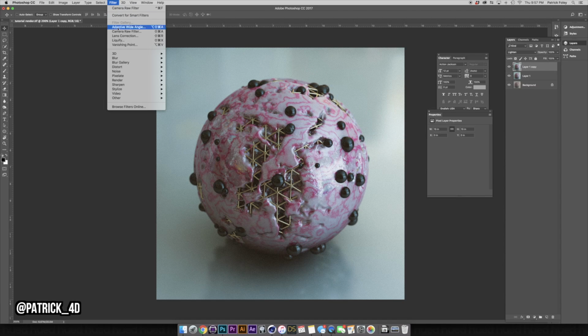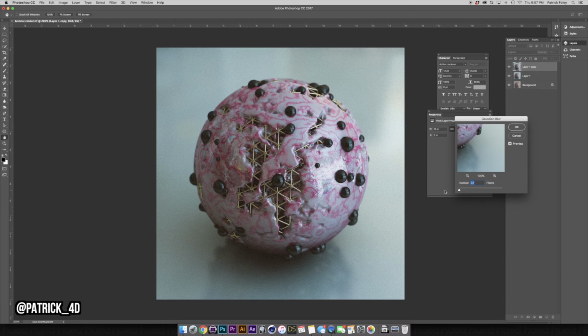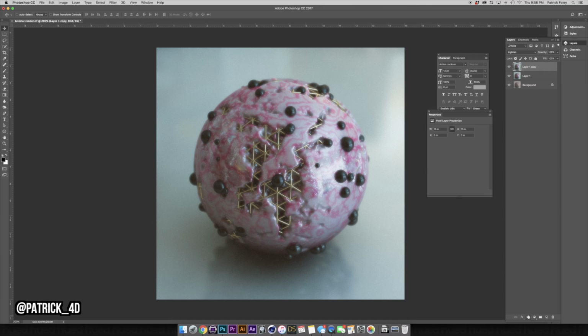So if I were to go to filter, blur, Gaussian blur, take this down to 0, nothing happens. But now when I boost this, if you wanted to get certain light rays or light beams to be glowing, this is how you do it. So 4.2, click OK, and if I click here, add a layer mask, I can selectively choose what I want to be in and out of the picture.